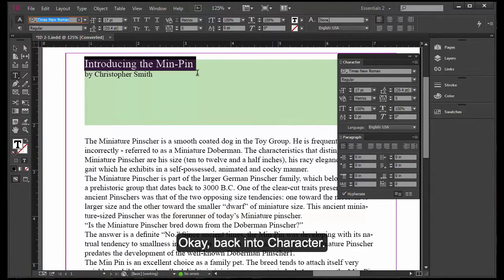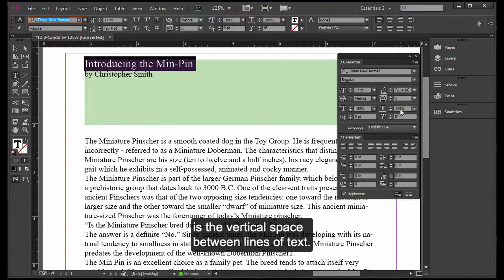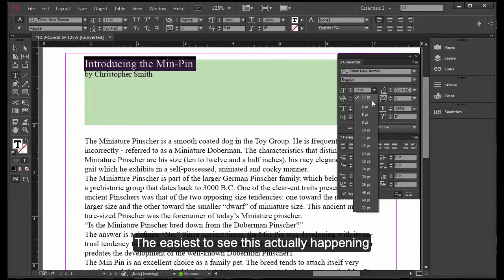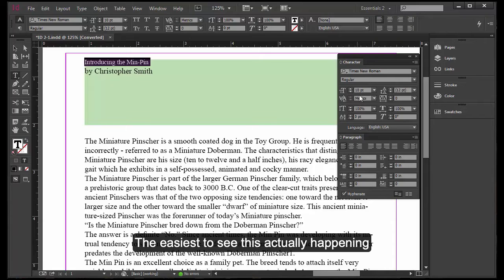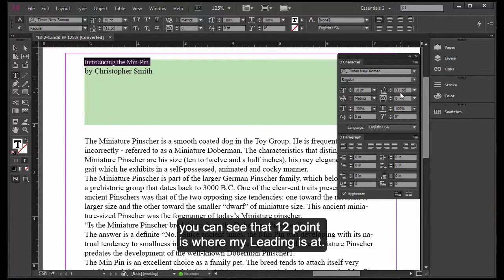Okay, back into character. So let's talk about leading first. Leading is the vertical space between lines of text, and it's measured from baseline to baseline. It's measured in points. It typically is by default 120% of the type size. The easiest way to see this actually happening is if I choose a 10 point, you can see that 12 point is where my leading is at.